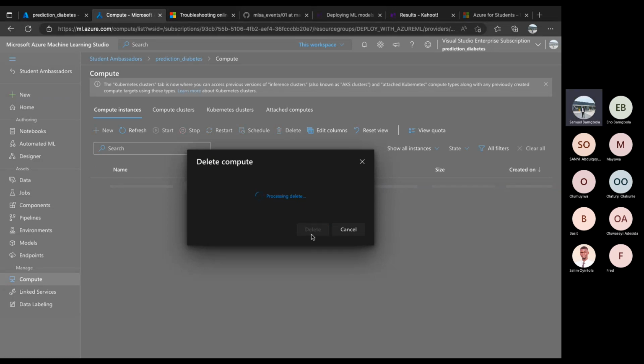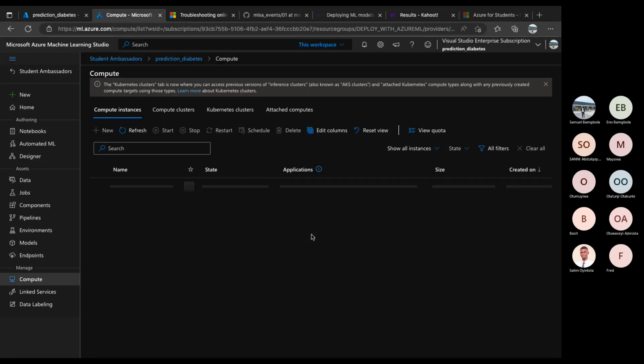We don't need the compute instance anymore, right? So we just delete this and then register the model. I hope this deletes fast enough so we don't take too much time again.